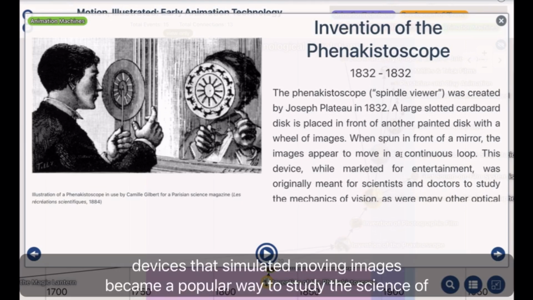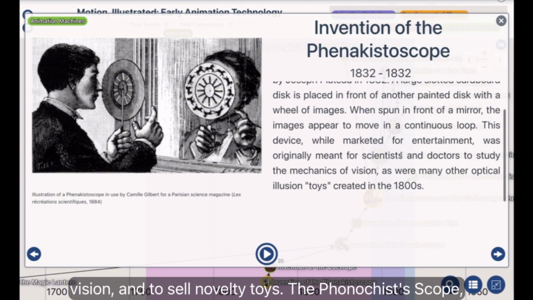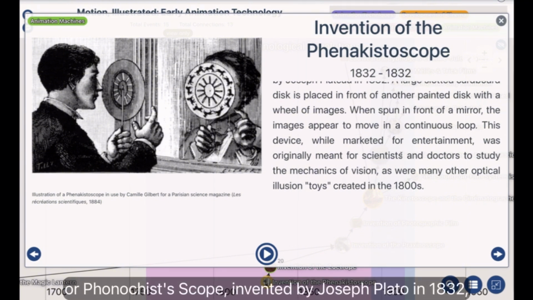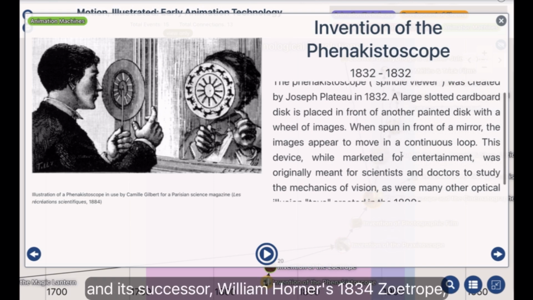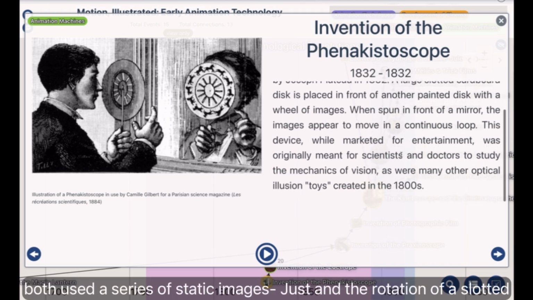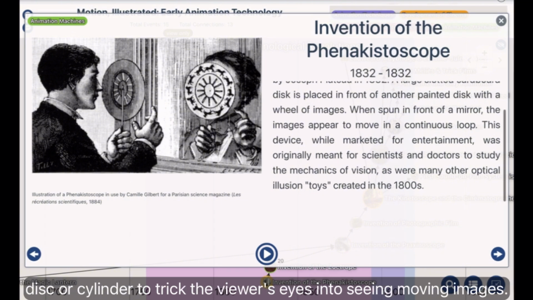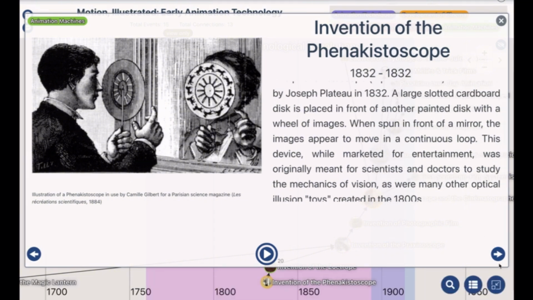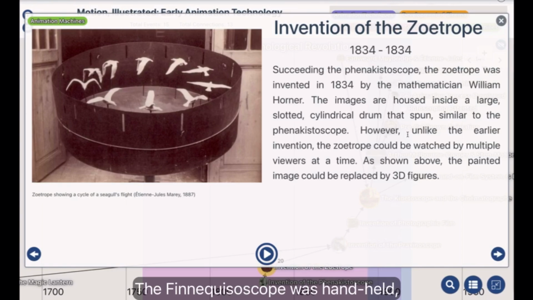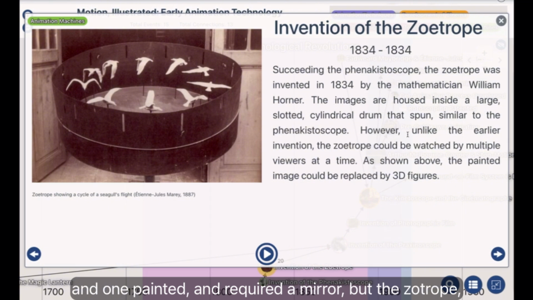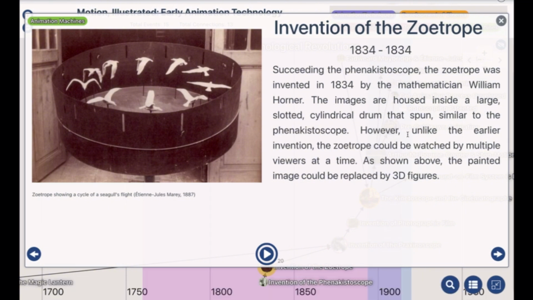During the 1800s, devices that simulated moving images became a popular way to study the science of vision and to sell novelty toys. The phenakistoscope, invented by Joseph Plateau in 1832, and its successor, William Horner's 1834 zoetrope, both used a series of static images and the rotation of a slotted disc or cylinder to trick the viewer's eyes into seeing moving images. The phenakistoscope was handheld, consisting of two discs, one slotted and one painted, and required a mirror, but the zoetrope, a large cylindrical slotted drum with a band of images inside, could be viewed by more than one person at a time. Both devices created the illusion of a continuous loop of movement.